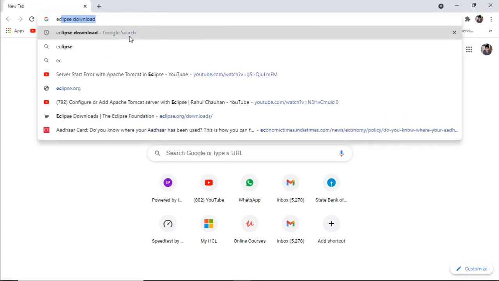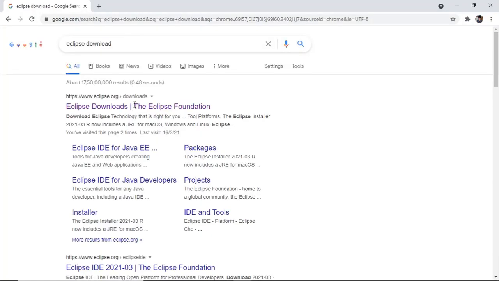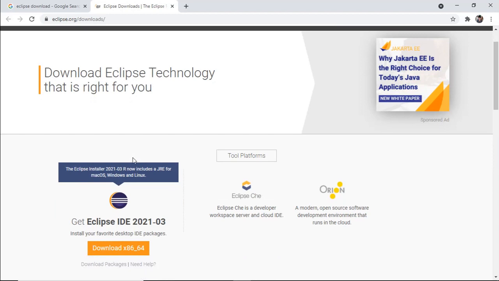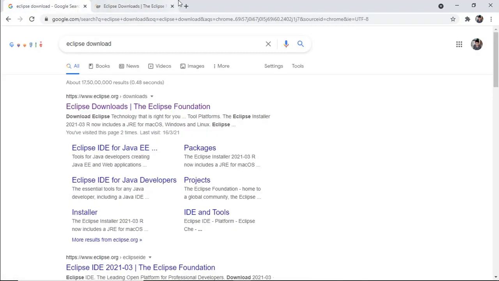So first we will go to Google and type Eclipse download to download the Eclipse IDE. And here we have got the first link itself for Eclipse IDE. So we will go to this link by clicking on it. Then we need to come down, and here we will see a download button for Eclipse IDE. So this download x86_64 will download the Eclipse IDE and we can install it.